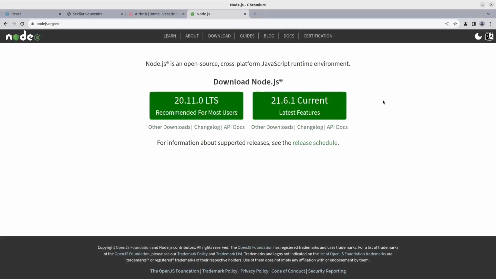Right, so in order to start developing React applications, you need to have this program called Node.js installed. If you don't know what it is, it's a runtime environment that allows you to run JavaScript on the system, that is, JavaScript outside the browser.